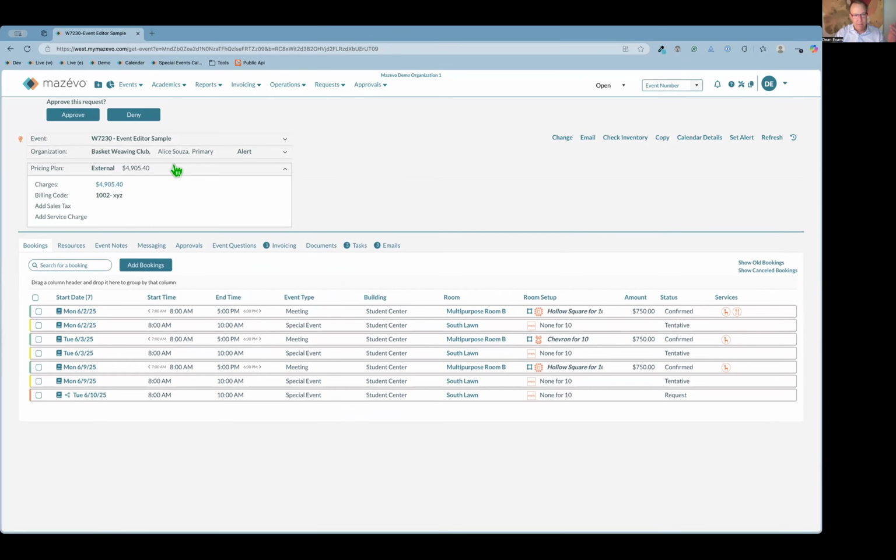The next tab here, this panel, the charges. This is showing you billing code. Are they taxable? Are there service charges? And what's the total charge for the event? If you hover over that, it's also going to break down the taxes and service charges.